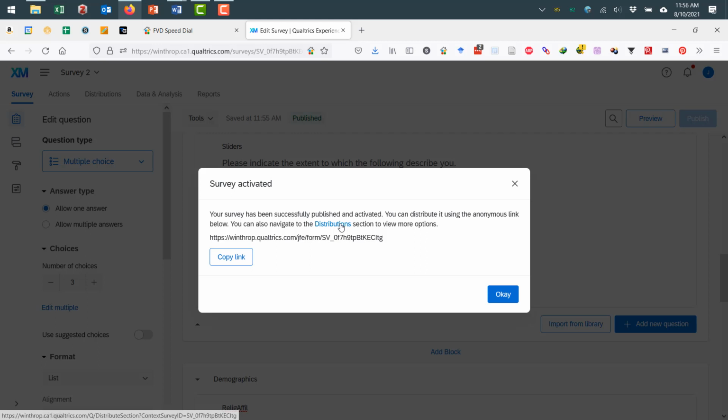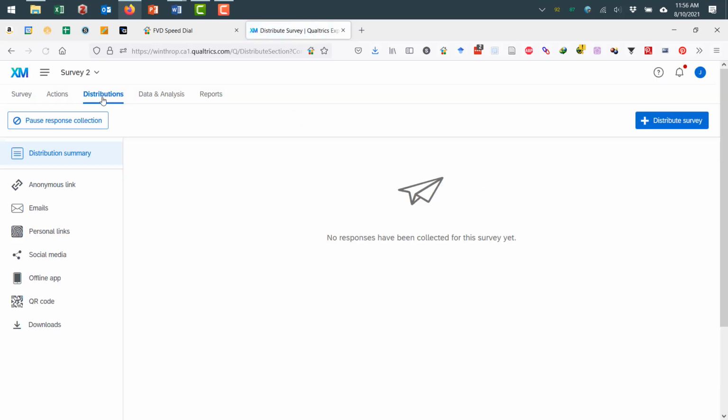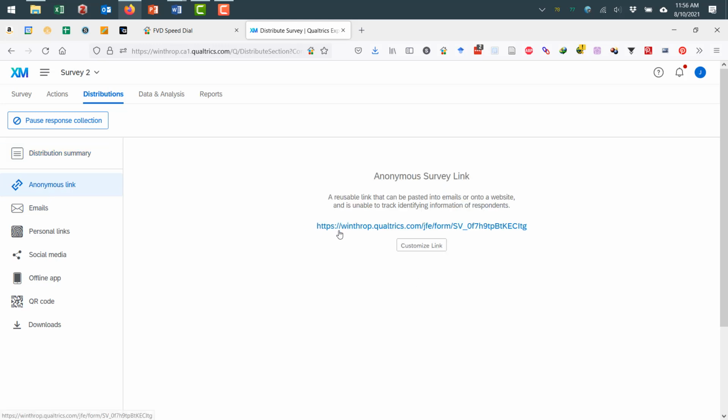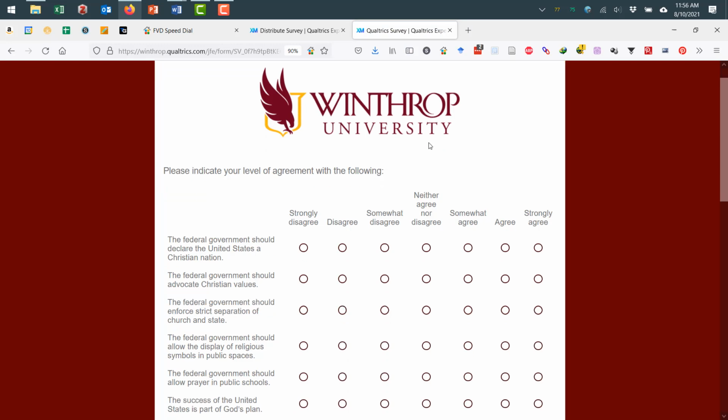So it goes ahead here and prompts you with the link that you can use to distribute it. I'm going to copy that. You can also, just so you know, if you go to distributions here, and if you click on anonymous link, that's where that lives. And so if you need to find it again, that's where it is. Once you've done that, go to another window in your browser and just paste it in and make sure it works. So you got it set.